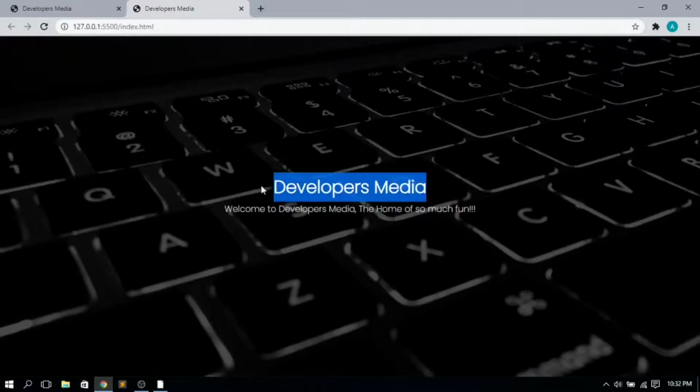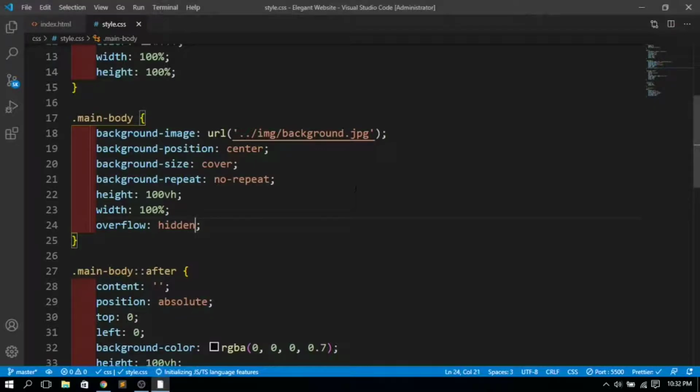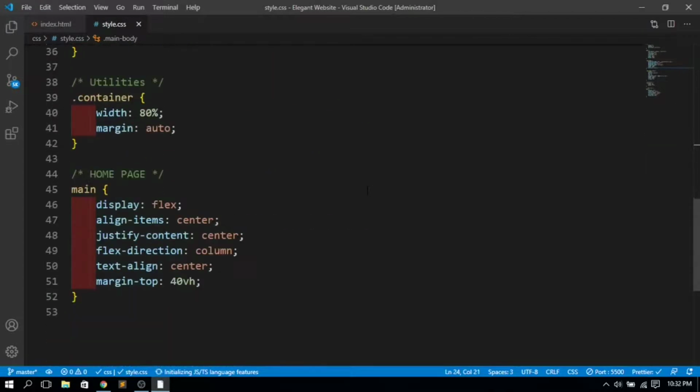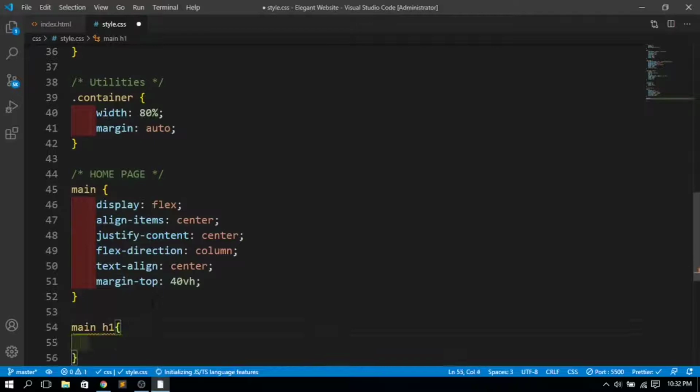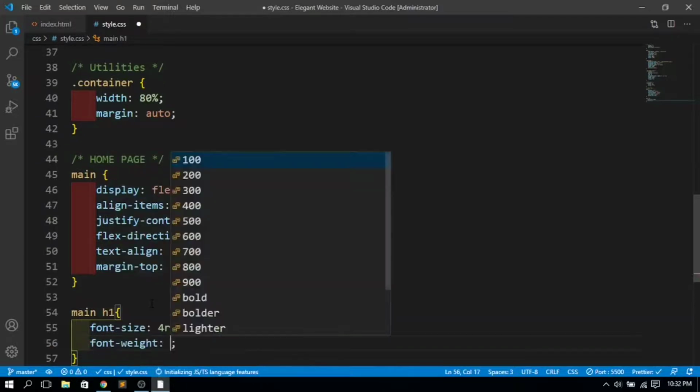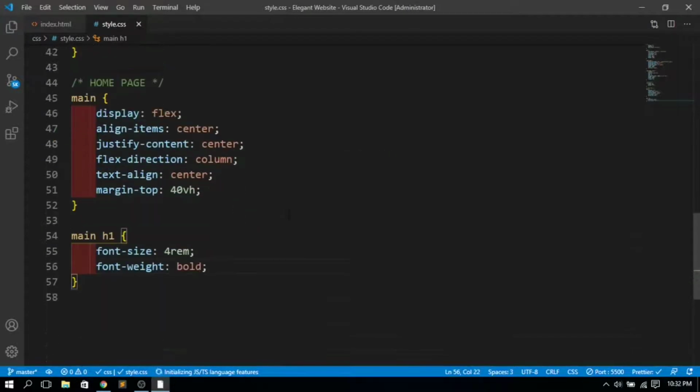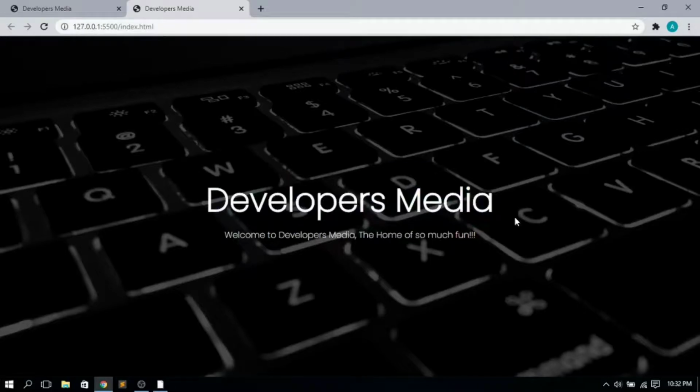So let us start this h1, because now this h1 is way too small. So to start the h1, we're just going to come here and I'll do the main, then the h1 in it. I'll give it a font size of 4 and give it a font weight of bold, and save. Take a look now, it looks like this, which is big, which is fine. And also the paragraph tag.